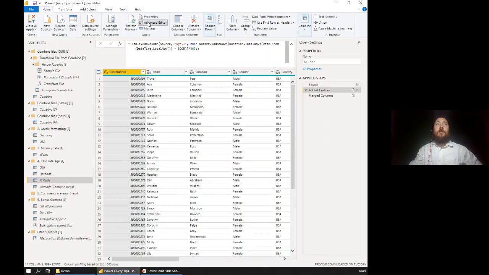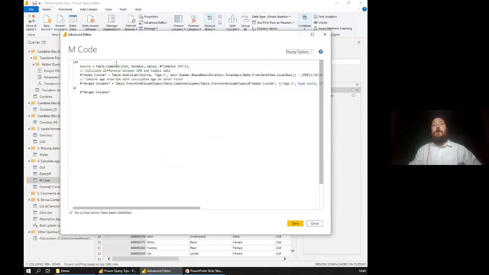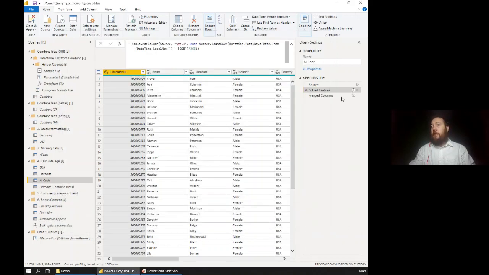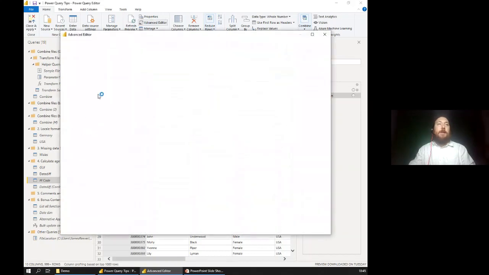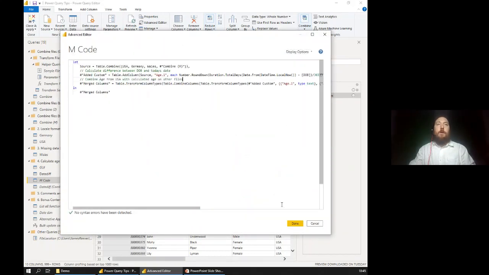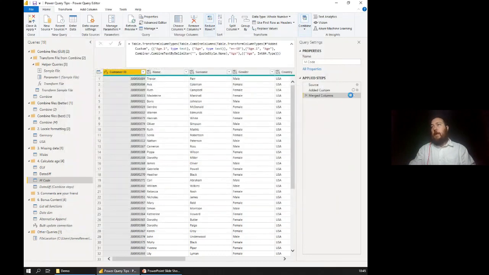Another way of doing it, if you go to the advanced editor, you can just put a // and then put your comment. So let's just change that to combine, and you'll see that now says combine. If I put it back, the comments are back again.